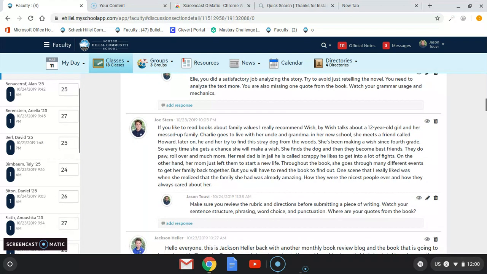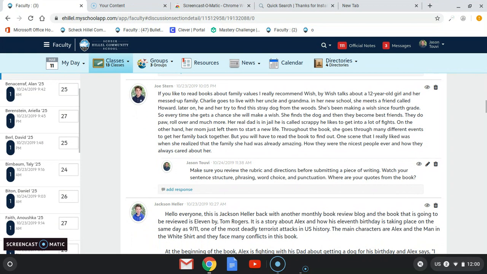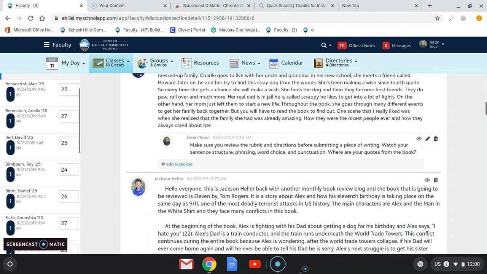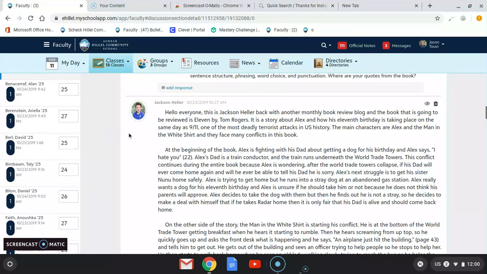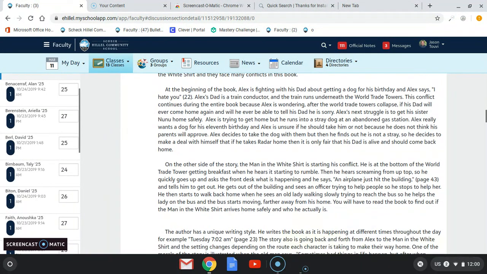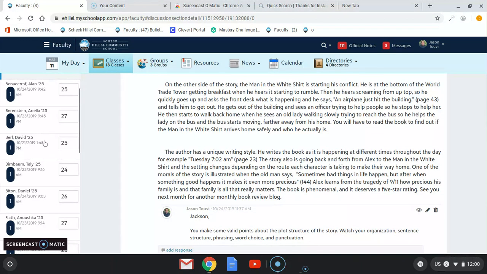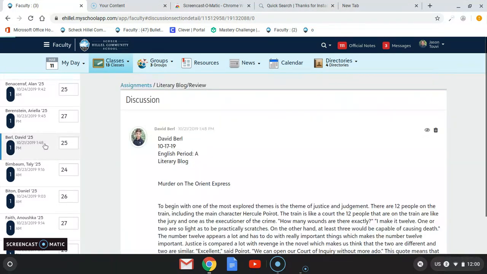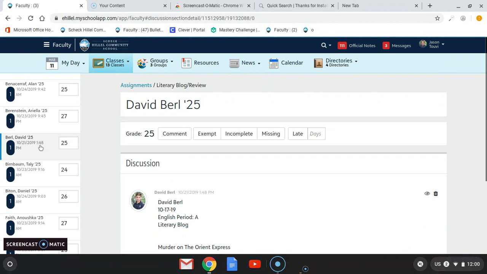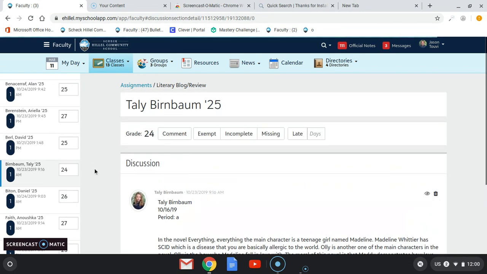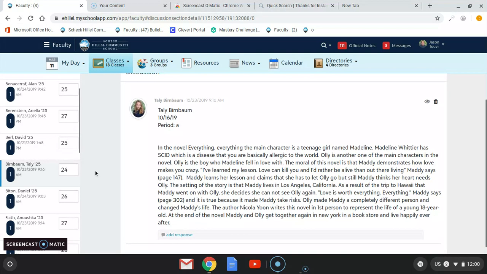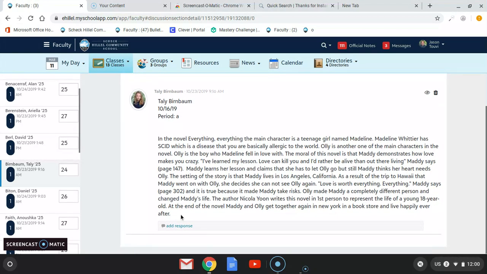The best part about the discussion board is that you can see the students' work, you can give them feedback, and you can give them a grade, and it's a one-stop shop for everything: writing an essay, writing a blog, writing a paragraph, etc. And then going through their grades. It goes right to the gradebook. You click on the student's name. For example, if I want to read what Tali Birnbaum wrote, I click on her name. There's her blog. I could add a response here.